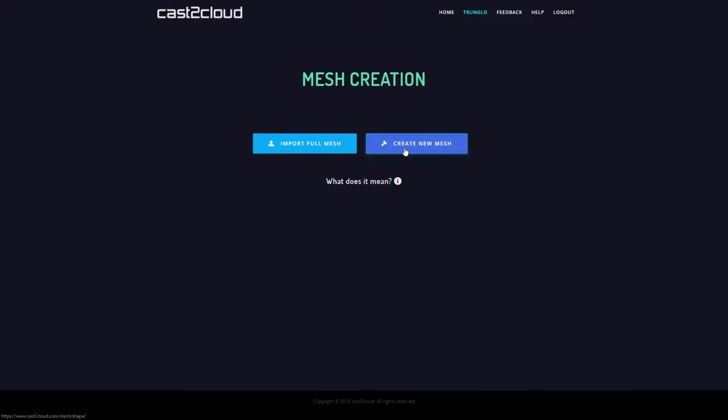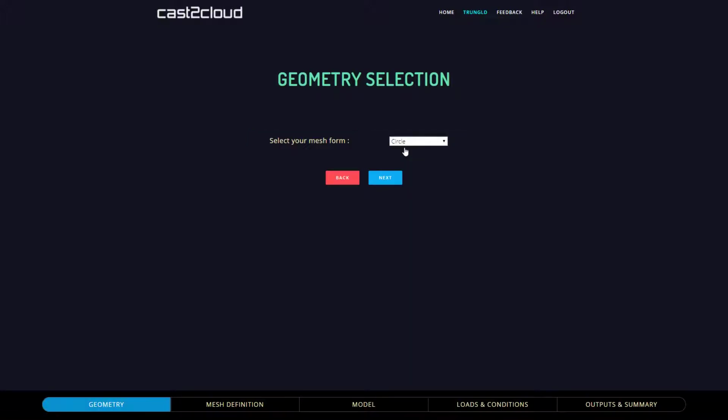We will start with the create a new mesh option. With Cast2cloud, you can create a mesh from various geometry types. We support from the 2D geometries like circle, rectangle, trapezoid to the 3D geometries like cylinder, cube, and cone. In this tutorial I will create a beam from cube geometry.